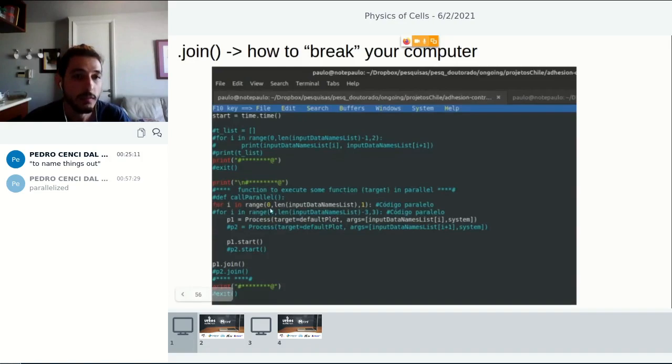What this code is doing is making a for loop over all the input file names that I want to plot. So there are 150 data files that I want to make a graph from. For each one of them, it will call the process, passing the target function here, and the arguments of the function on the side. So default plot has two arguments, the input data name list and system, which is a dictionary.